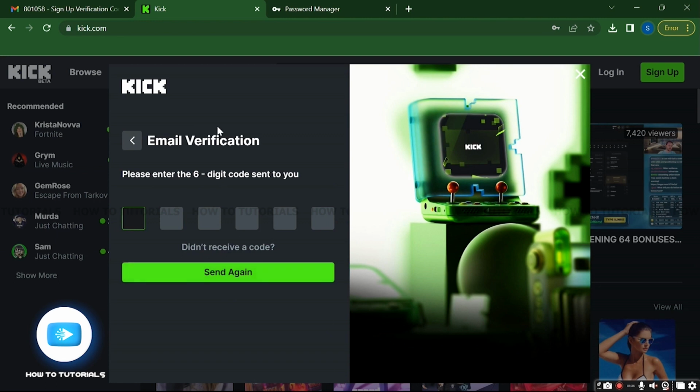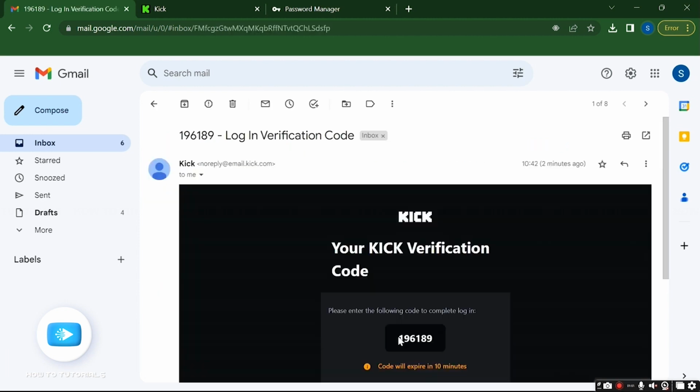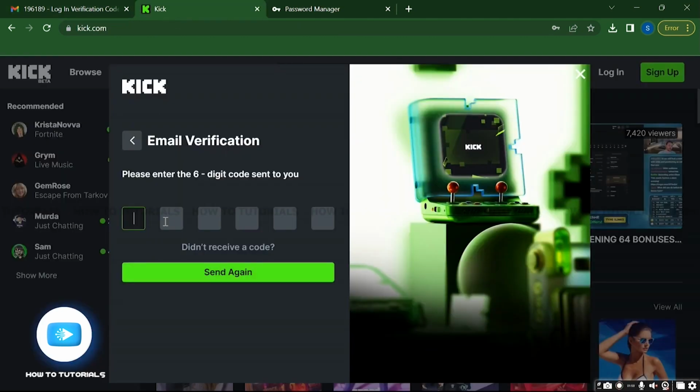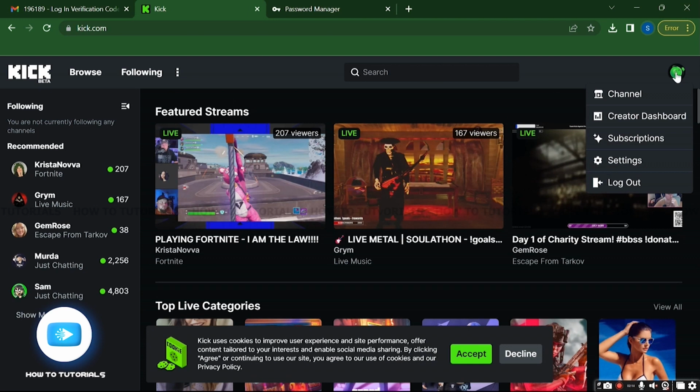Now for the login verification, you will receive an email of a 6-digit code on the email address that is associated with your Kik account. As you can see that I have already received one. Open it up, copy the verification code and paste it over here. And now you can see that we have logged in. So this is my account here.